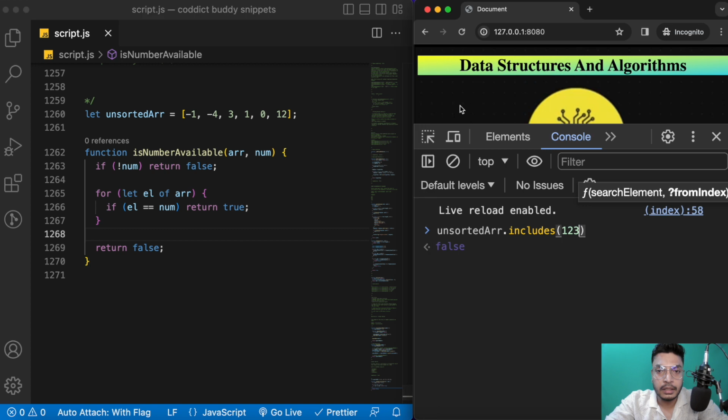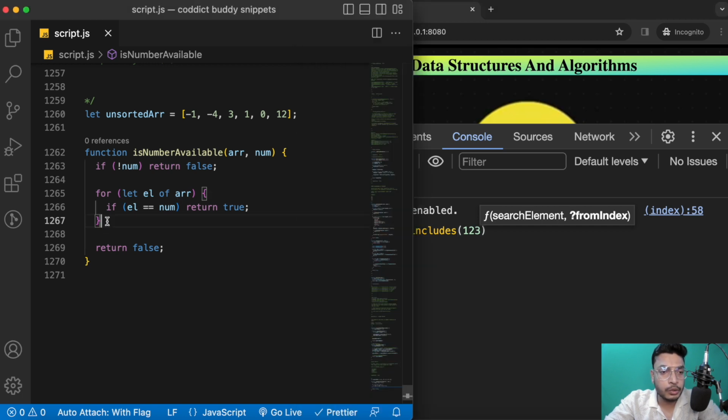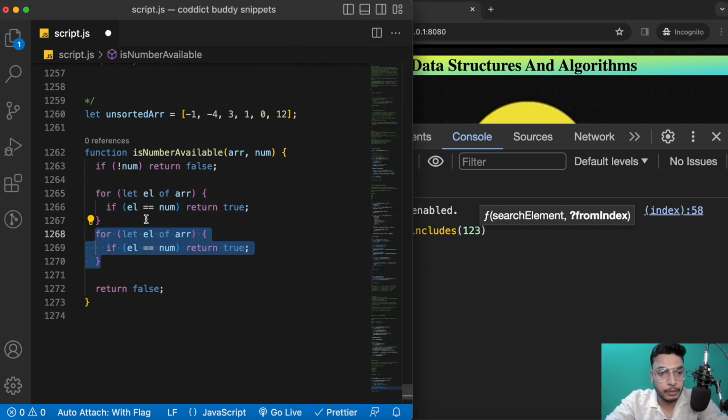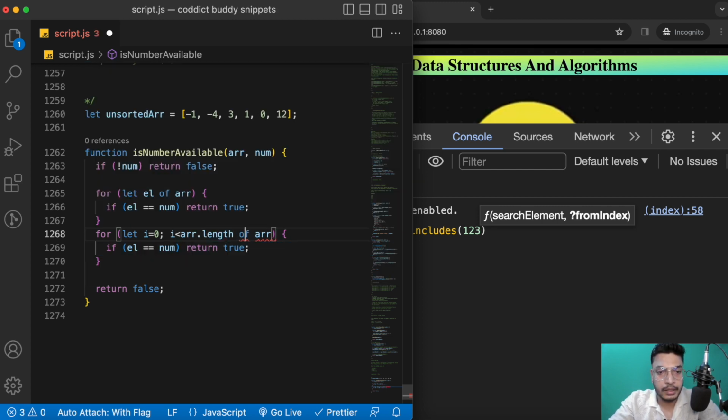Now if I check it, it will work the exact same way the includes method was working, right? I have used a for of loop. If you want, you can use a loop like this as well. Let me show you. Let i equal 0, i smaller than arr.length, and then i plus plus. Because here I didn't find any use case for the index of that particular number, that's why I prefer to use this for of loop. In case you want to use it, you can go ahead and use it.